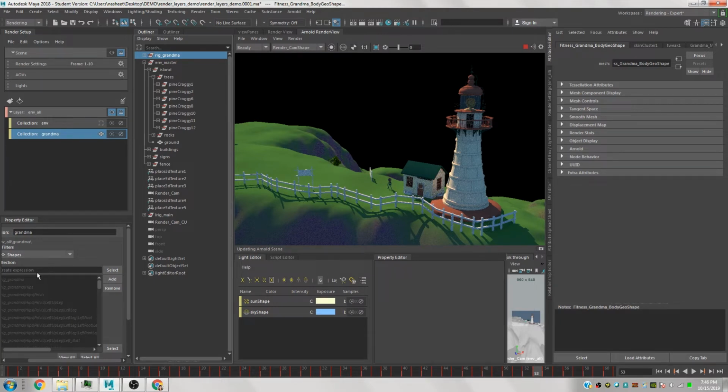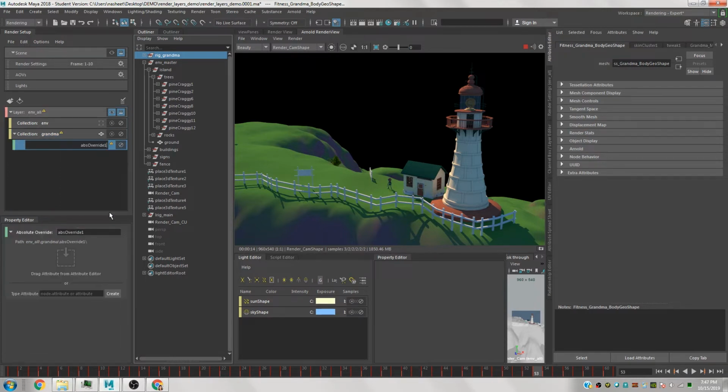And now the character is in there, but I only want the shadow. So what I have to do is change the render settings just on this collection and just in this layer. So to create an override, I want to make sure that the eyeball is on the layer, and then I right click and do a create absolute override, which is the second from the bottom.